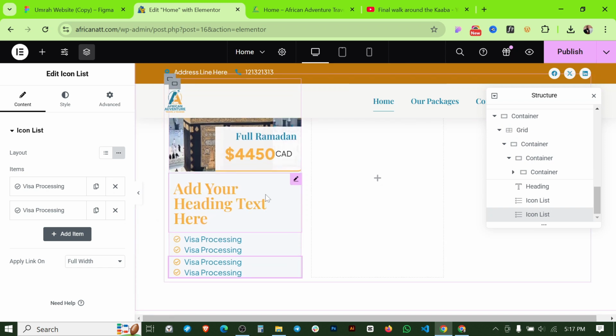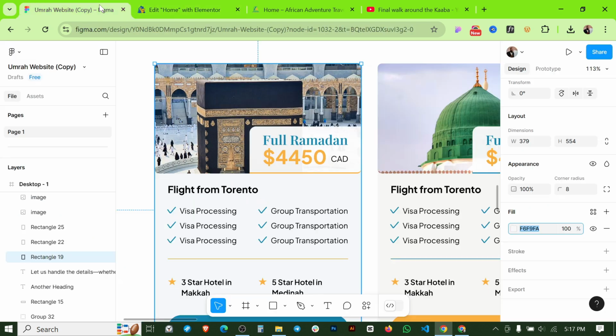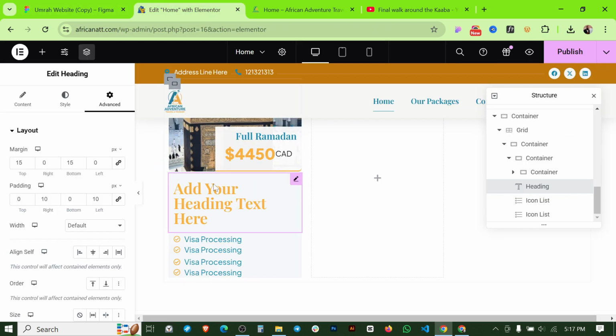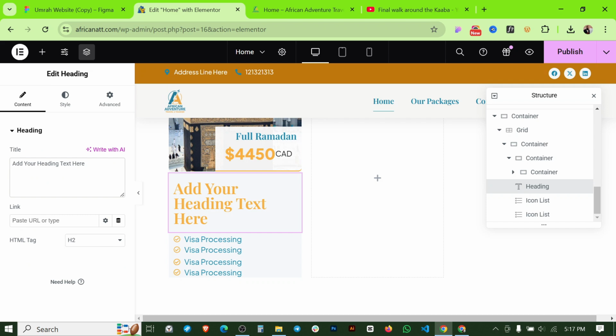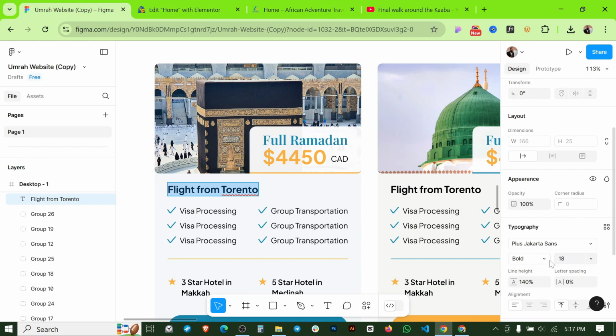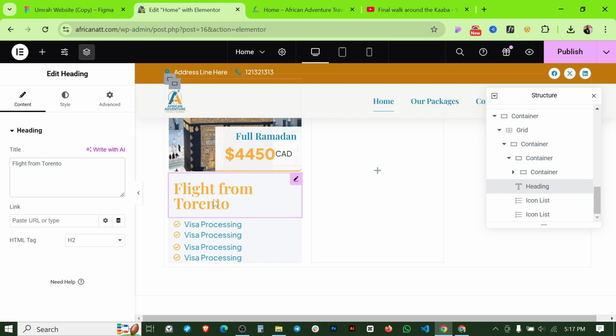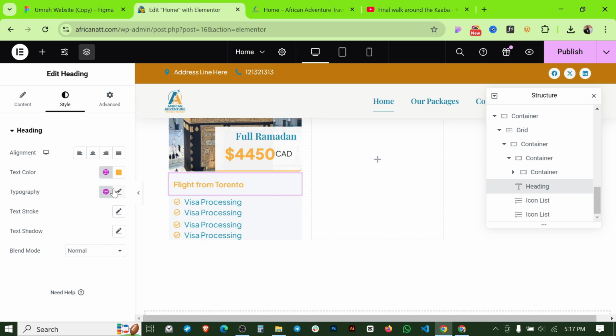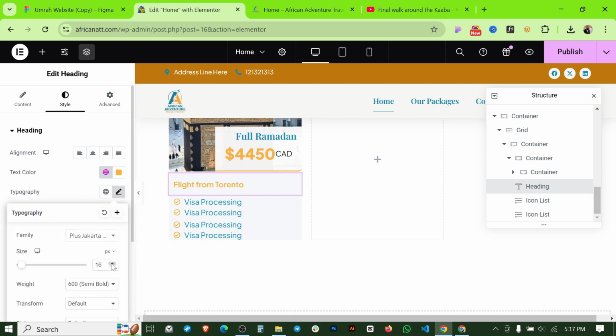And if I click here, copy this text, and let's paste it in here, and if I copy 18 and bold, typography to text, and let's make it 18.